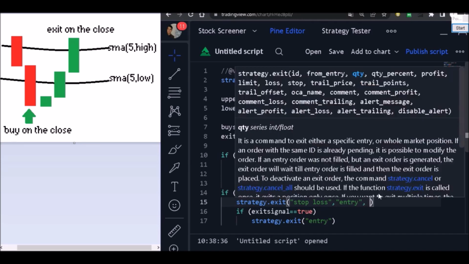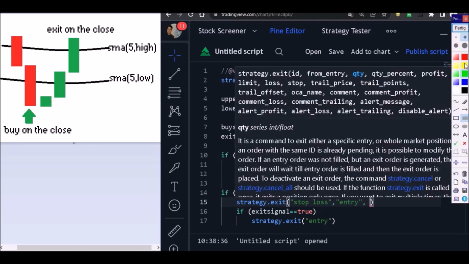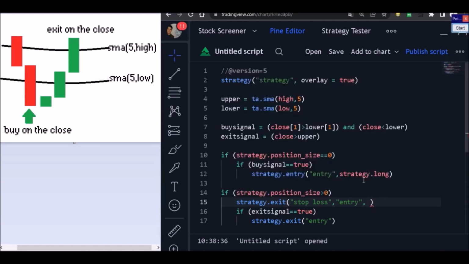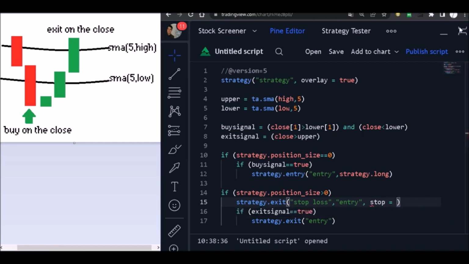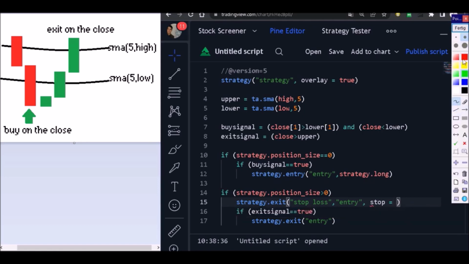And now let's use this parameter right here, stop, because we are going to add a stop loss to our strategy. So put here stop, and I'm gonna add a stop loss of 4%. Okay, 4%. That's our stop loss. So if we enter here, I'm gonna add a stop loss of 4%.